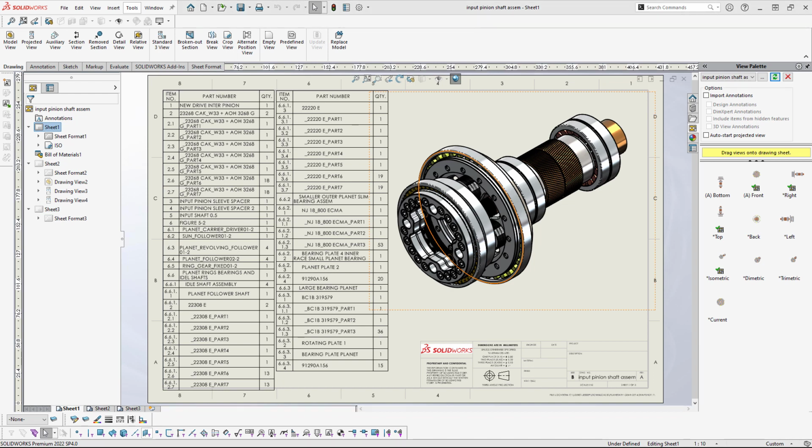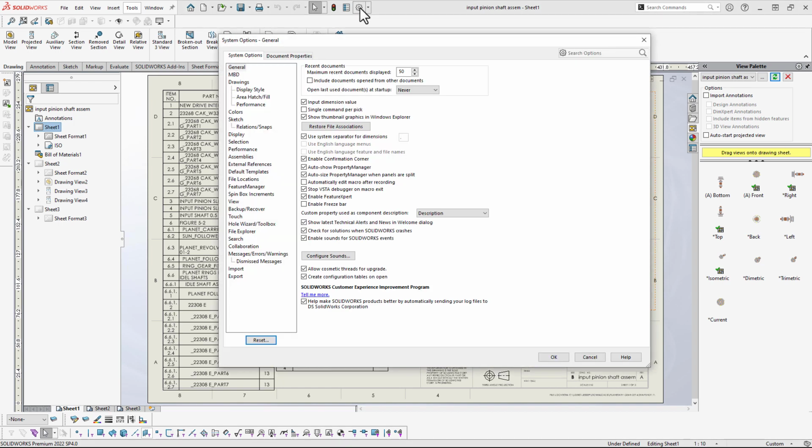The first thing I'm going to do is open up my settings and go over some system options and document properties that are going to really help improve our drawing performance. So I opened up my settings using the gear icon up at the top.